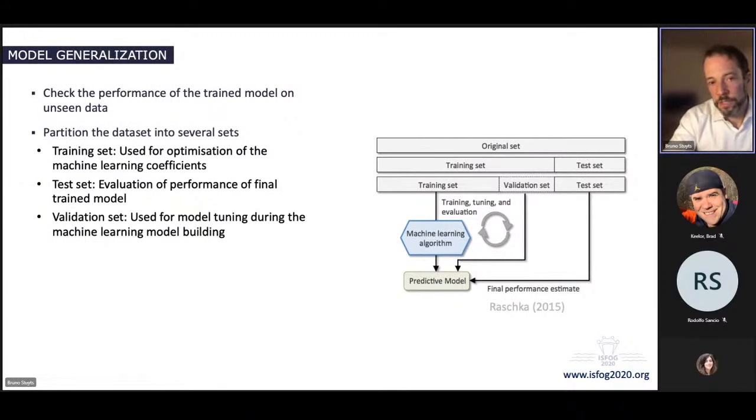Remember that we had to test the performance of machine learning models on unseen data. That's where generalization techniques come in. For that purpose, when we have a given data set, we will always split it into a training set, a validation set, and a test set. During the training of the machine learning model, so the calibration of the coefficients of the model, we will evaluate the performance of that trained model on the validation set and check whether comparable accuracy is obtained on the validation set and the training set.